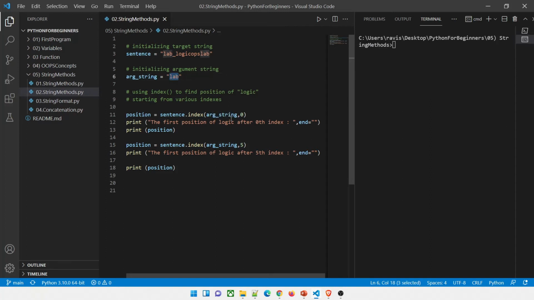I can just copy paste this lab and type over here, but this is a better way to do it. Now, after 0th index, so first position of the logic, I've written logic over here. I should have written lab over here. So I'll just copy this lab, paste it over here, and save it. And you can see lab after 0th index.